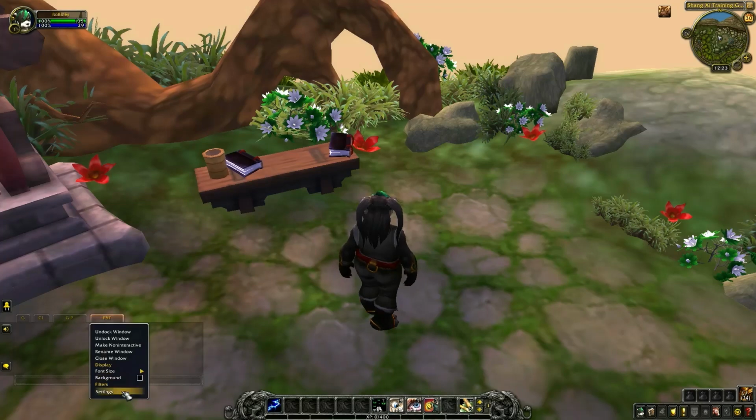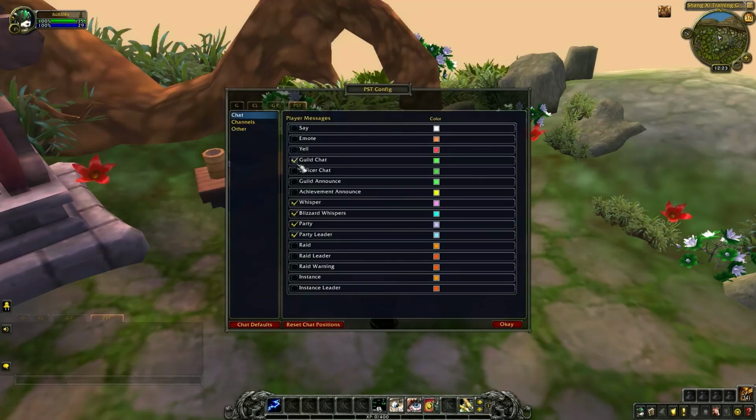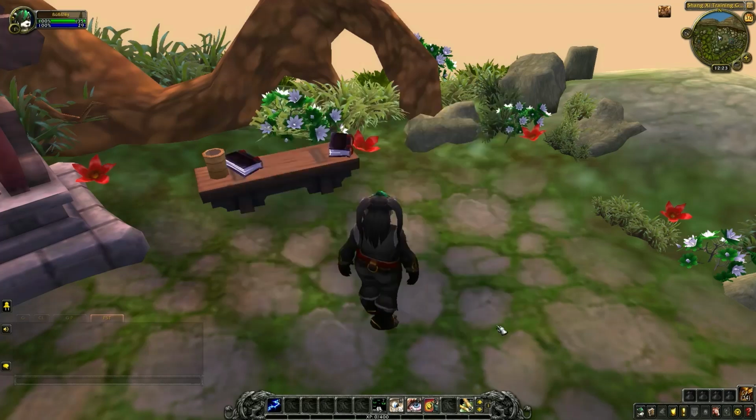So you go on your settings, and what this does is this stops you from ever missing a whisper, and that includes Blizzard whispers. So I guess they're pink and blue. I don't know what they are for you if you're colorblind. I think they have the colorblind thing in this game. I'm not sure, which is really good.